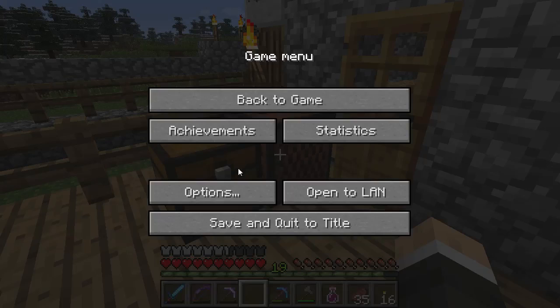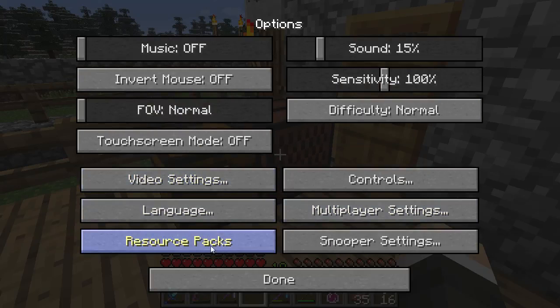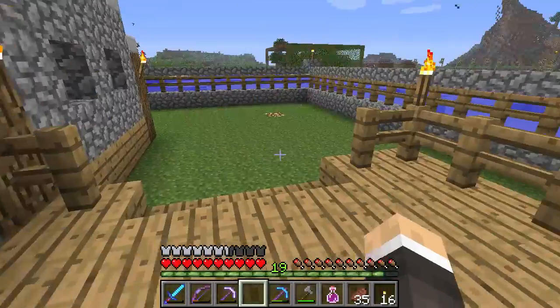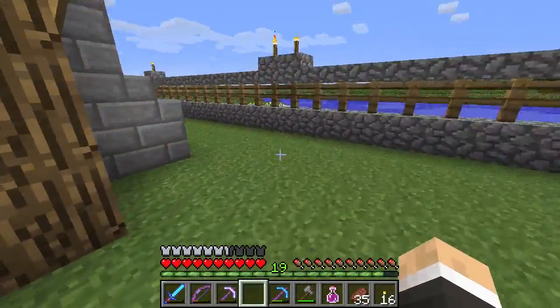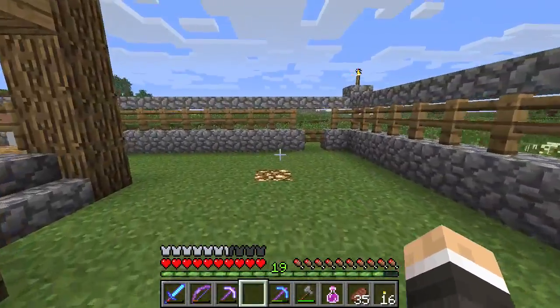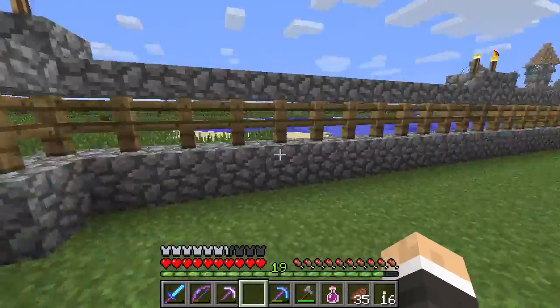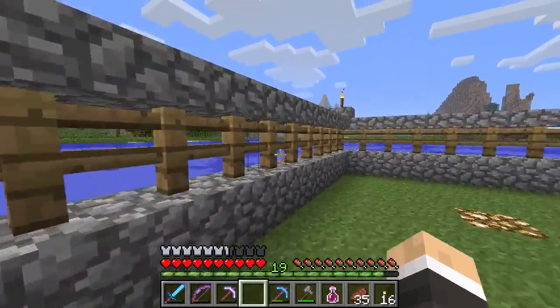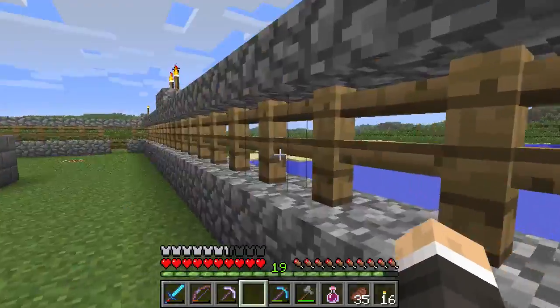So if you go into your options menu, you will now see a resource packs button instead of a texture packs button. And in today's episode, we're going to install one. We're actually first going to download one together, then we're going to install one, and then we're going to look at what it does to the game.